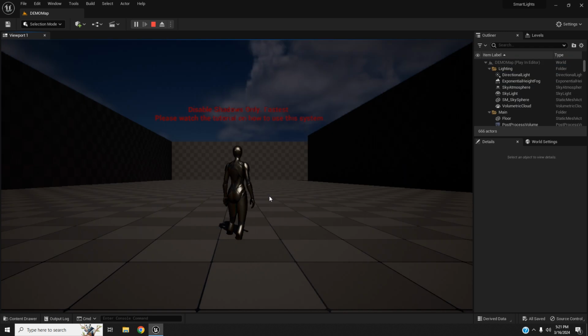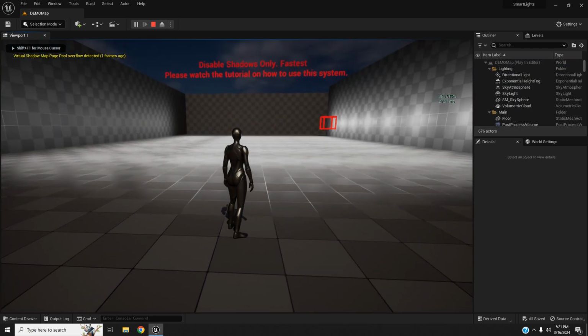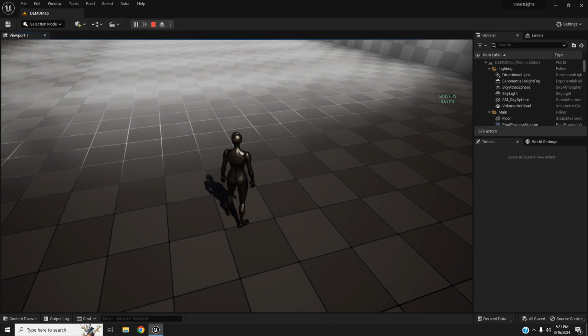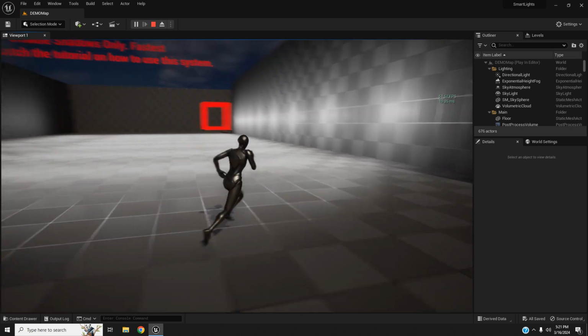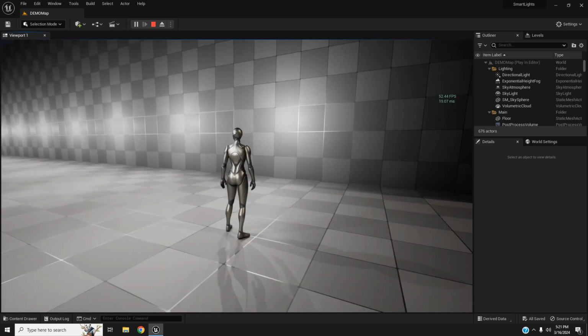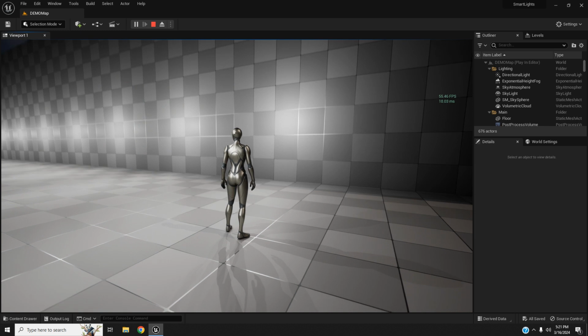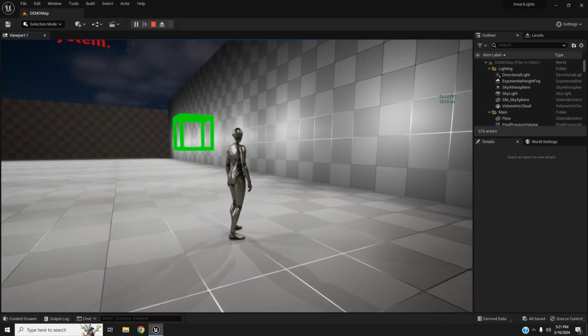If I go ahead and hit play, what it'll do is, the farthest out from your character first, it'll start shutting the shadows off and retaining the shadows that are closest to your character. That way we can get a little bit more performance out of it. And then if our FPS has caught back up, it'll start adding them back in, closest to the character first, where it's more important.